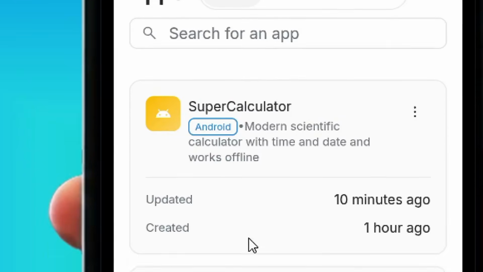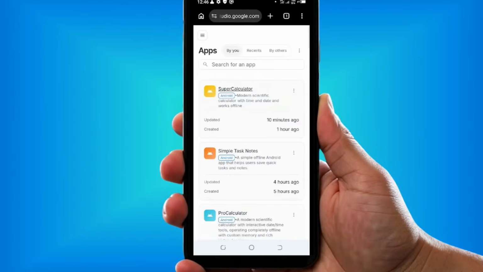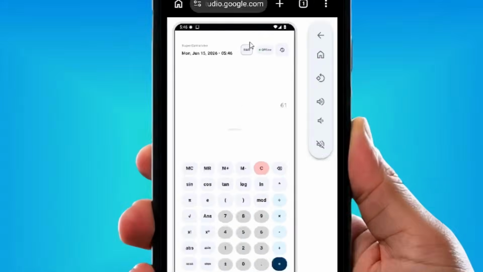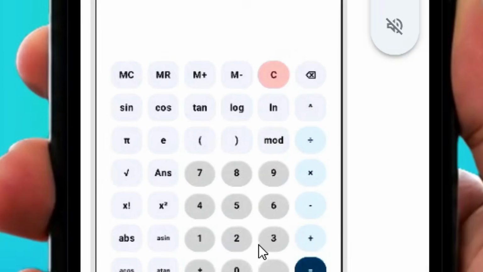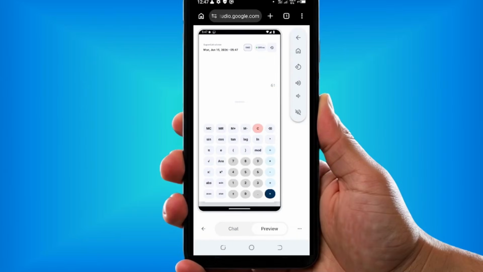So when you come here to the apps, this is the app. Let me tap on it for you to see. And as you can see, it is also working perfectly fine right inside Google Studio. So let me show you how you can also build your own AAB for your Android app.